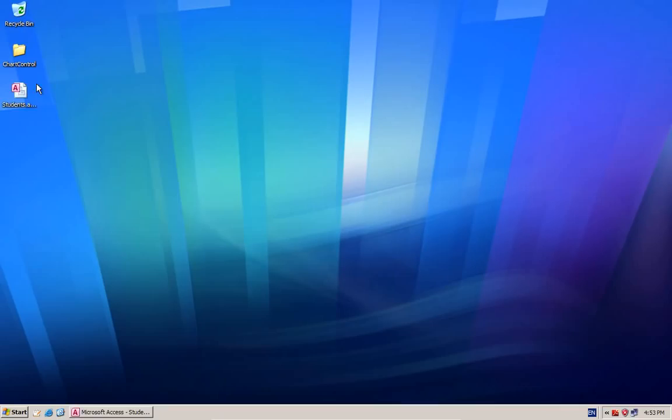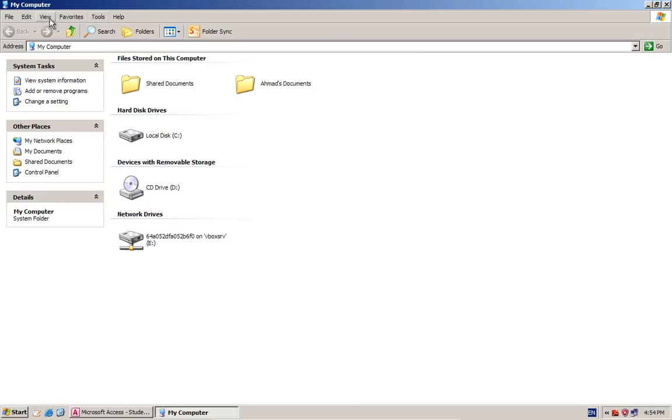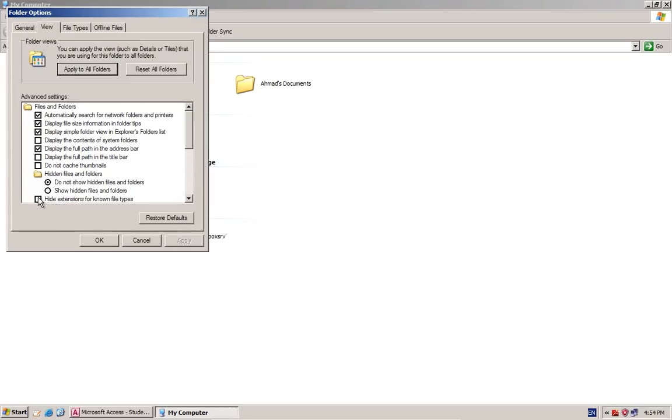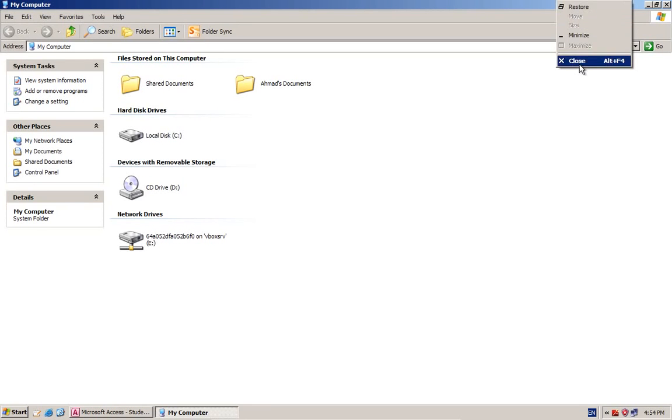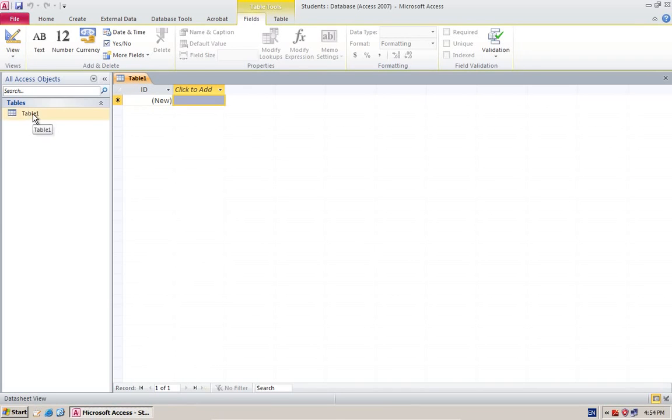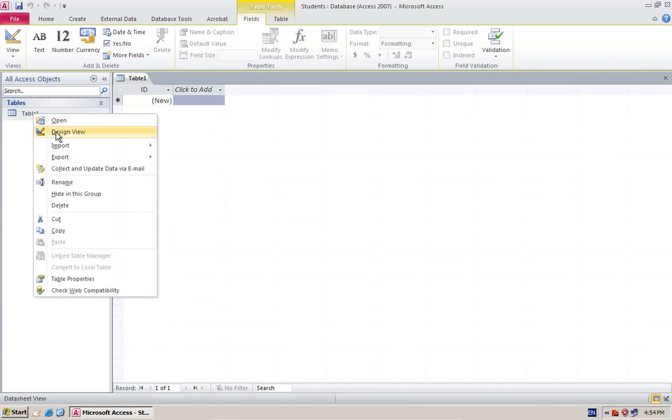Let's minimize this and we can see the icon over here. Now in my case we can see the extension of this file also. Why is it so? Because I have enabled this option. You can open the Windows Explorer, then go to tools, folder options, view, and then simply uncheck this option, hide extensions for known file types. This way you will be able to see all the file extensions. I always do it. So okay, now let's make a table.